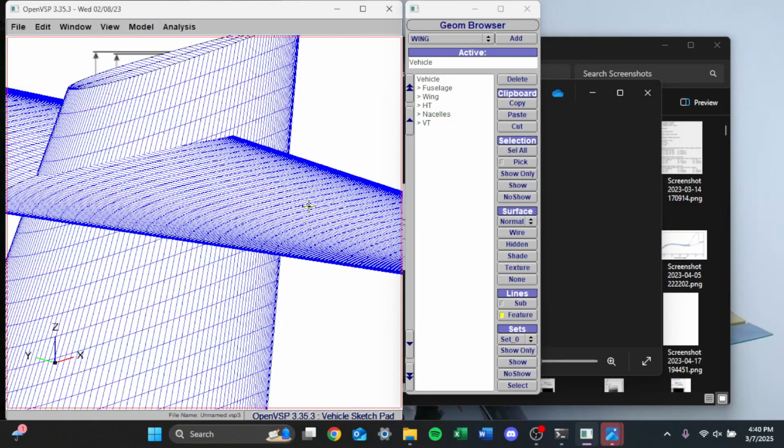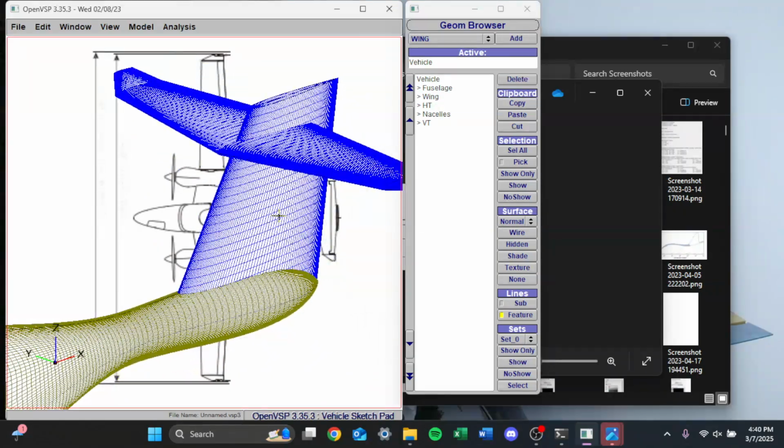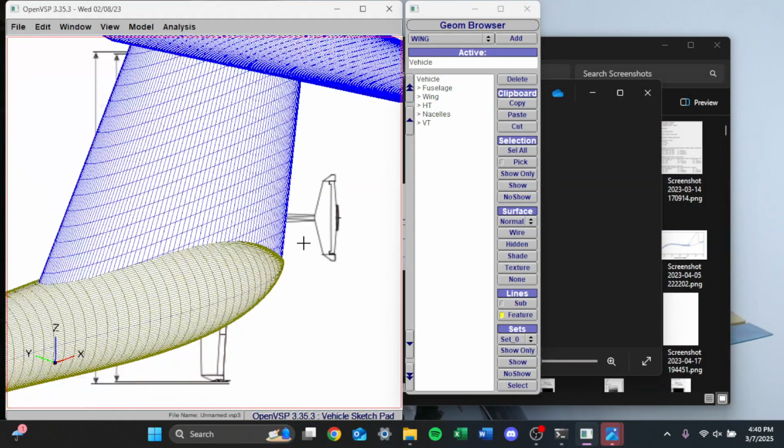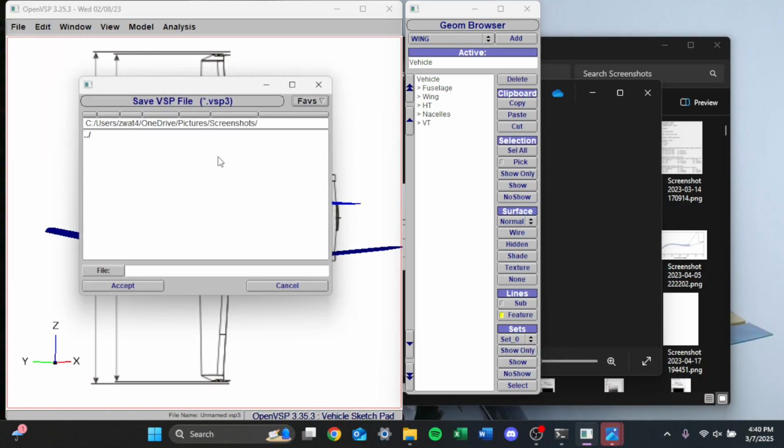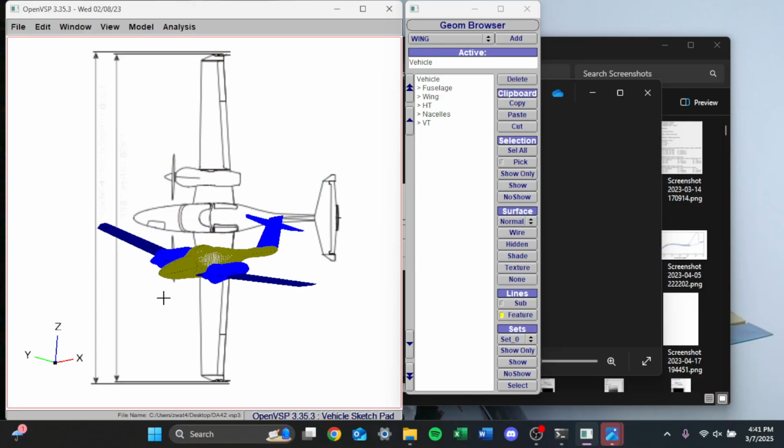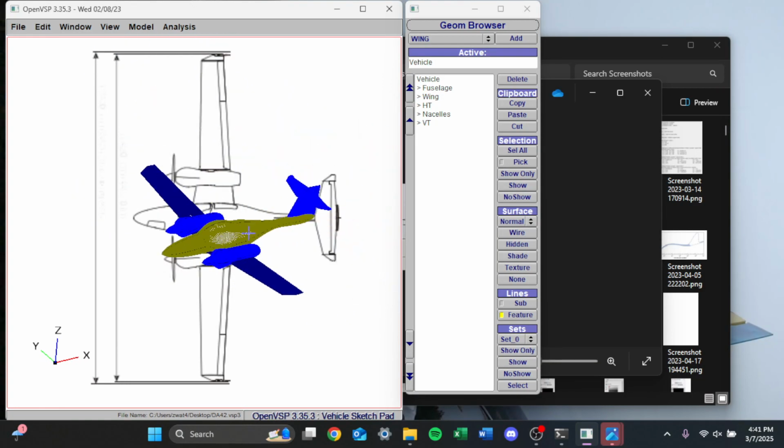Cool. I say this is a good start. Make sure all that looks good. And we're kind of skipping the gear for now. I didn't really do a good job of saving a lot through that. I have had VSP crash on me before. So you want to make sure you're saving a lot, because you just don't want it to crash and lose all your progress. So DA42, accept. So yeah, I'd say this is a good start for flight stream.